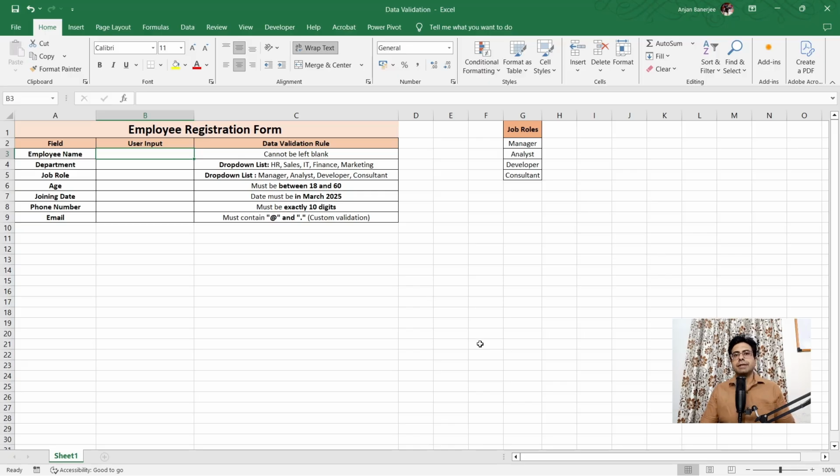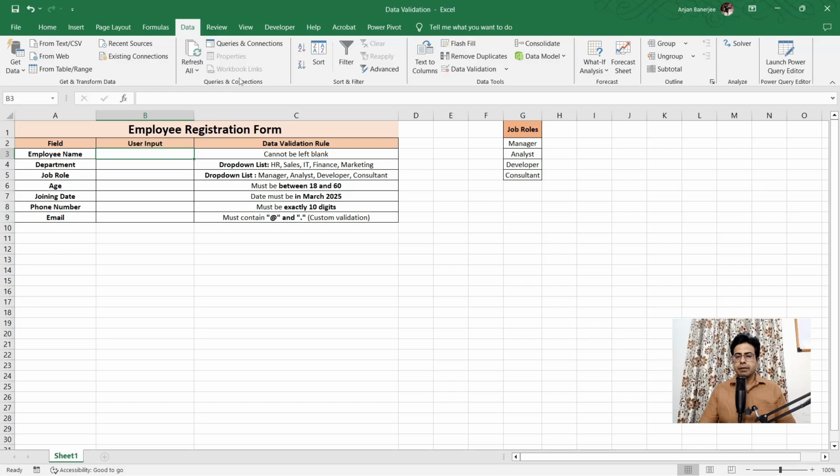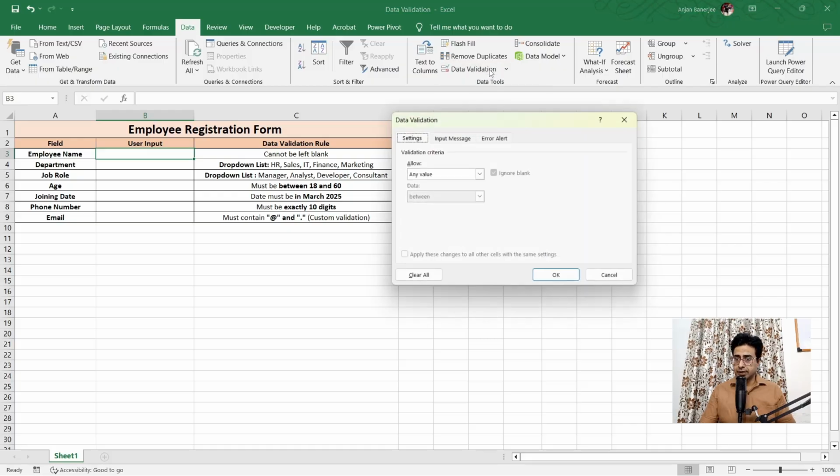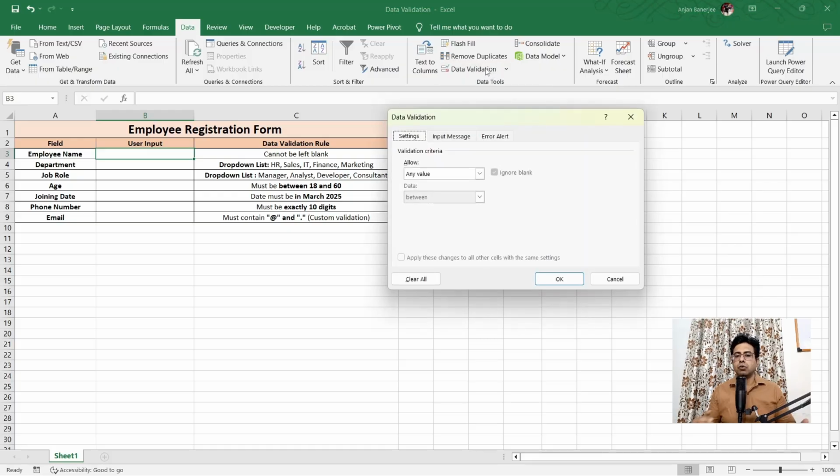To start with data validation, we'll need to go up to the Data tab, and within the Data tab towards the right there's a section for Data Tools. Within Data Tools there's a button for Data Validation. I'll give that a click and the Data Validation window opens in front of you. Within the window there are certain validation criteria. The first cell that we are dealing with is the user input for an employee name, which we don't want to leave blank.